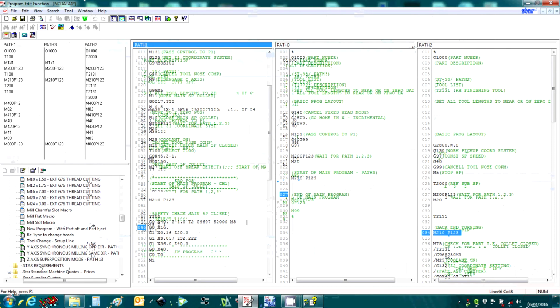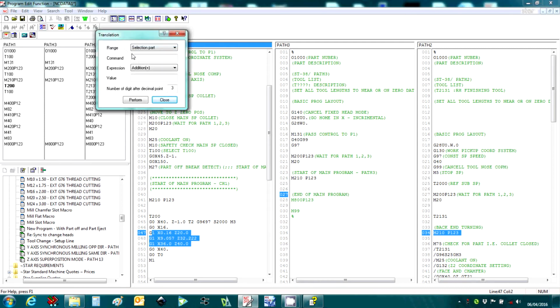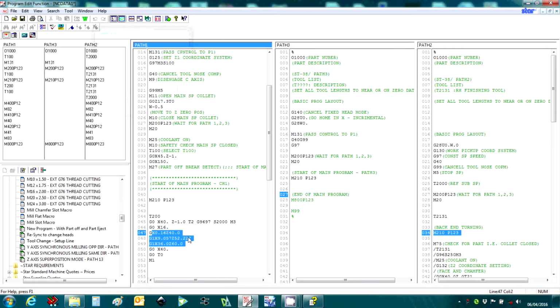The translation function can be used to quickly adjust any coordinates in the program. As an example, if we highlight some code here, select translation button, I want to adjust the Z-axis and I want to add 20 millimeters. You can now see that we've added 20 millimeters to the coordinates of the selected area.